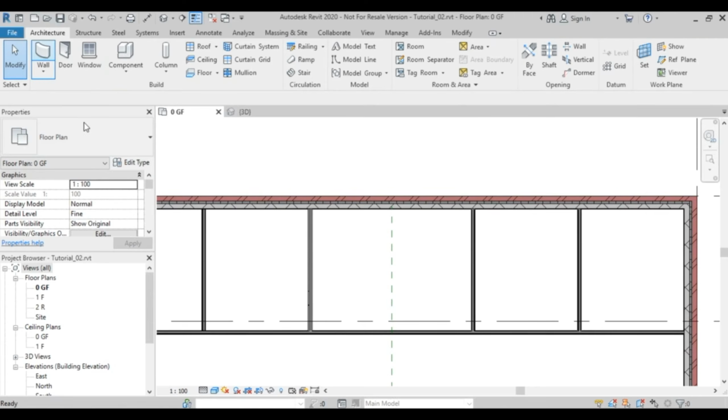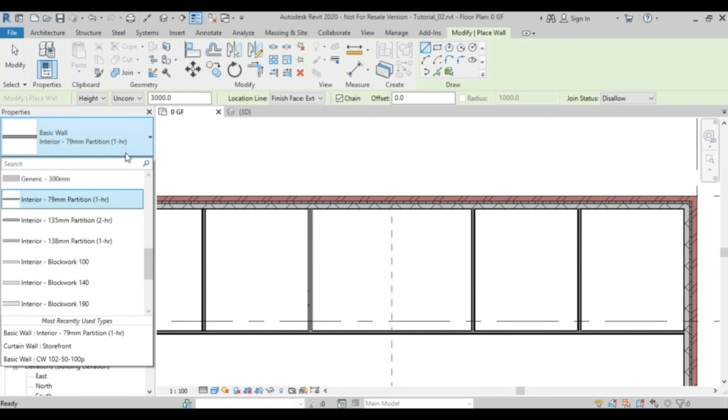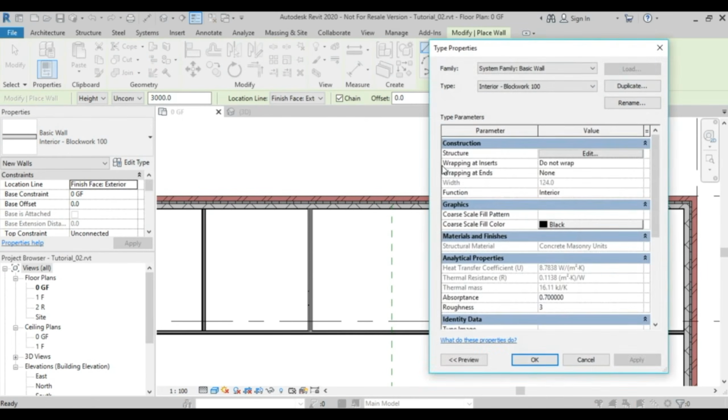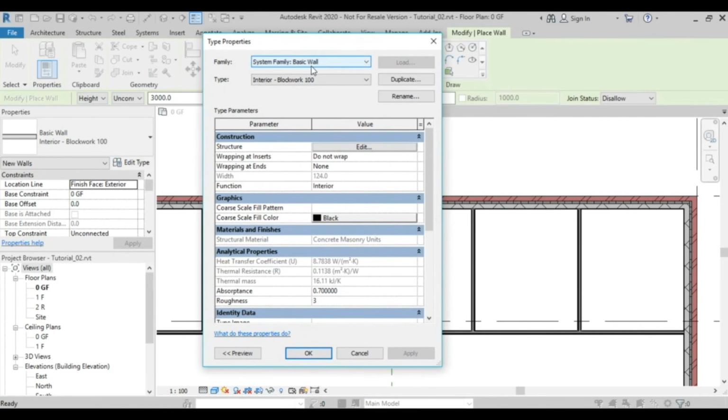I'll start with the wall command, and I'll choose the block work 100 as the type that I want to use. I'll say edit type. One of the things that we will use a lot in our course is creating duplicates of the existing types: walls, doors, windows, toilets, whatever we would like to duplicate. This is a very good way, by the way, because we will leave whatever is inside Revit 2020 there, and we will just create our own.